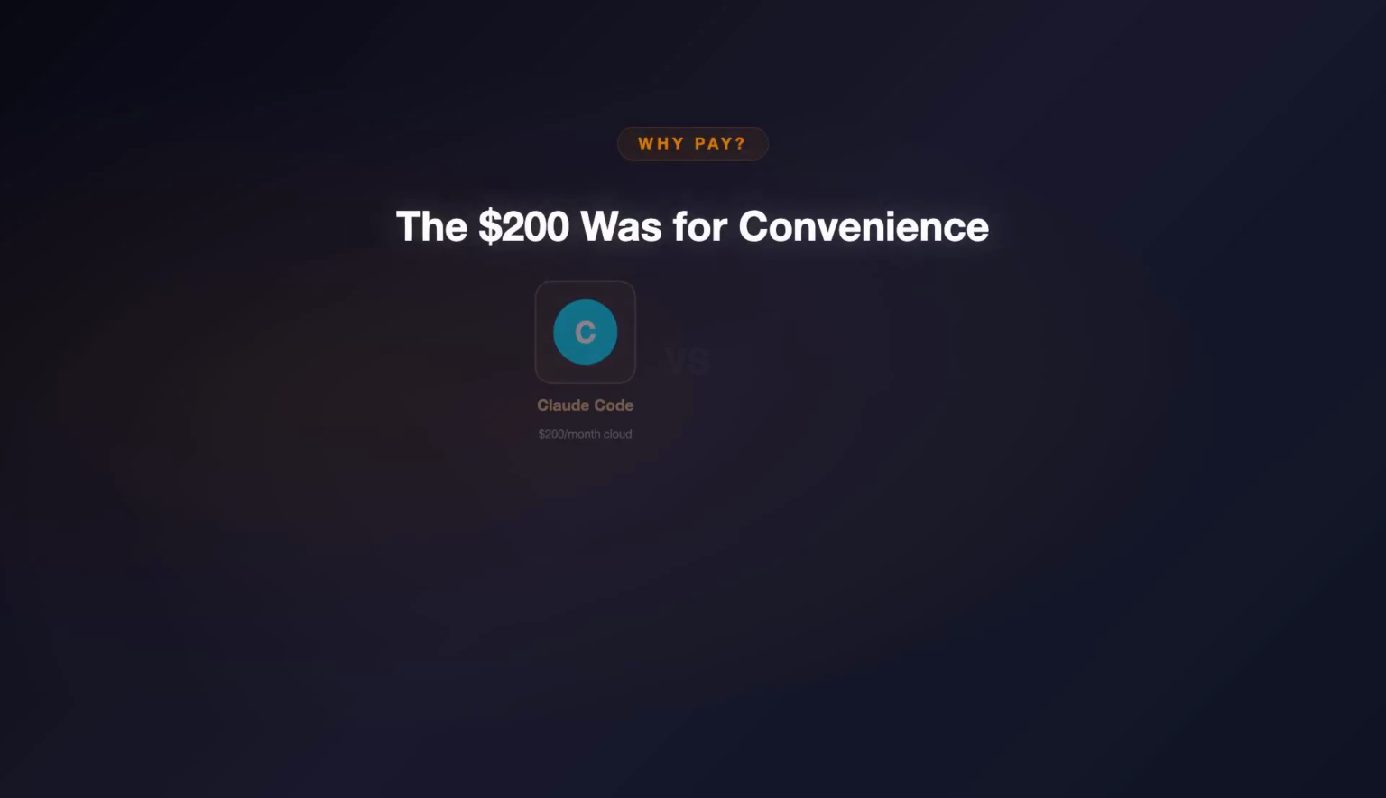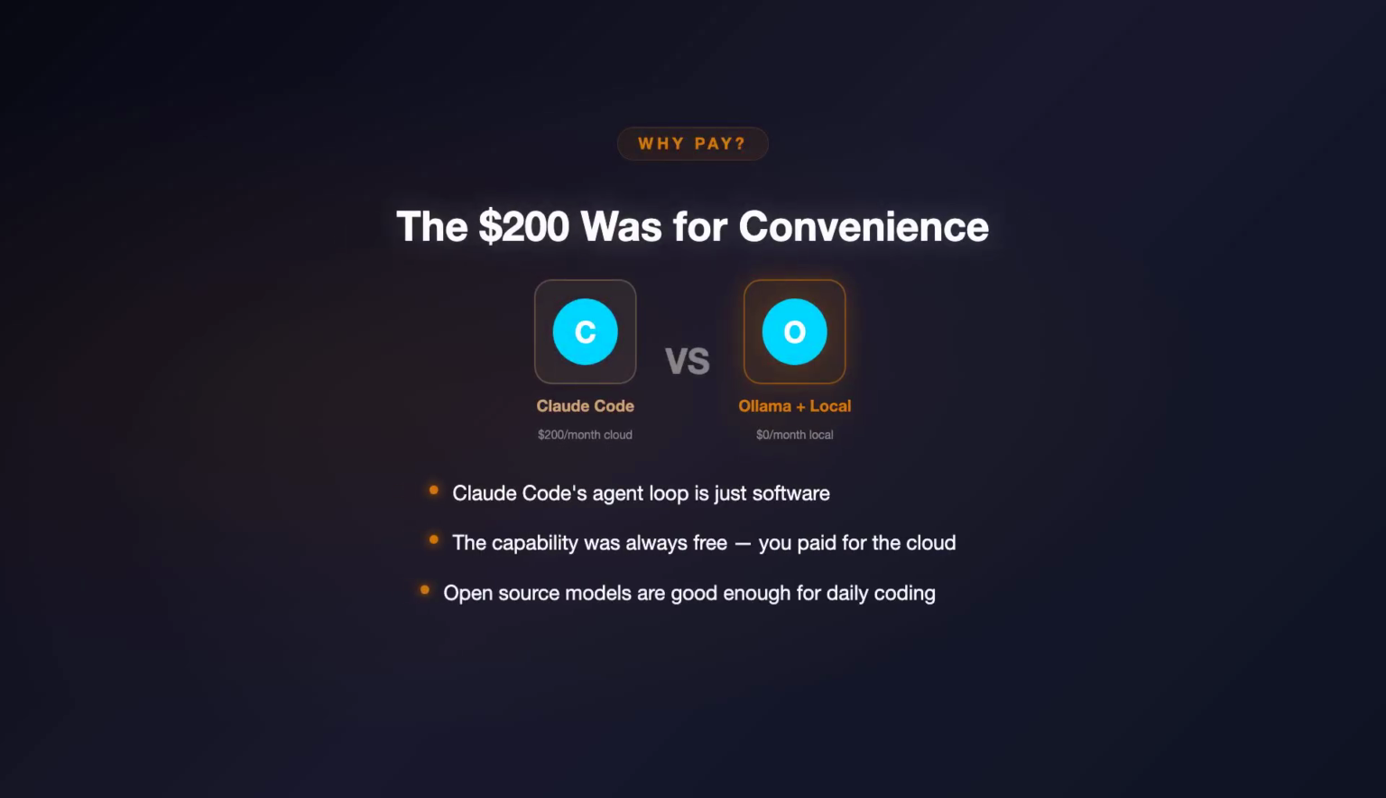Claude Code is Anthropic's AI coding assistant. It reads your files, writes code, runs terminal commands, and handles complex software engineering tasks autonomously. The Pro plan costs $20 a month. The Max plan goes up to $200.